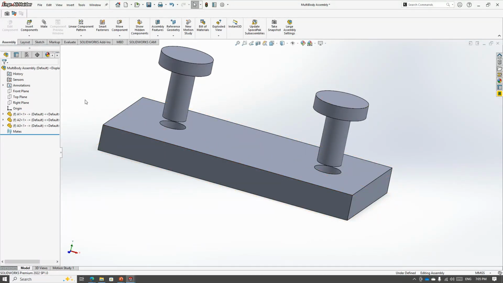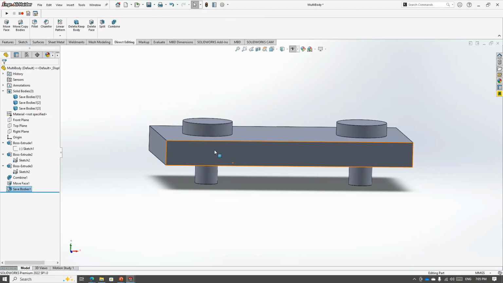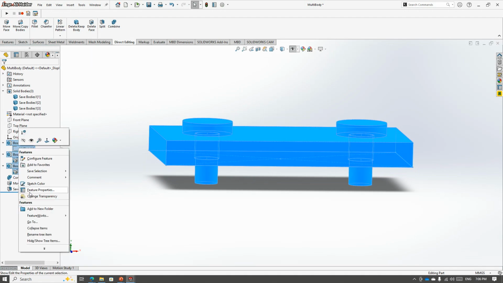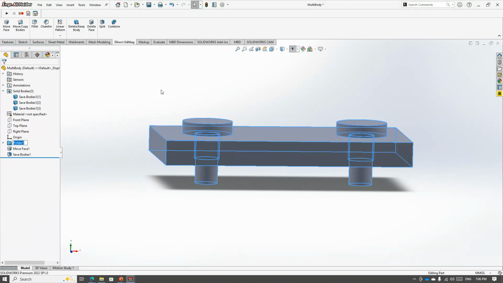So right here, when you create a part in multi-body assembly, it will help you to specify the clearances at the end of the project. So right now you can see I can arrange the tree into the folders.